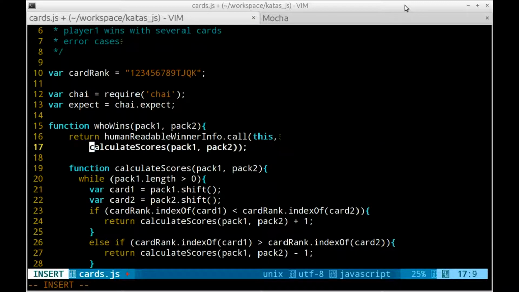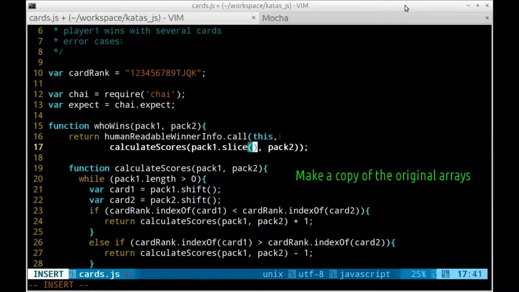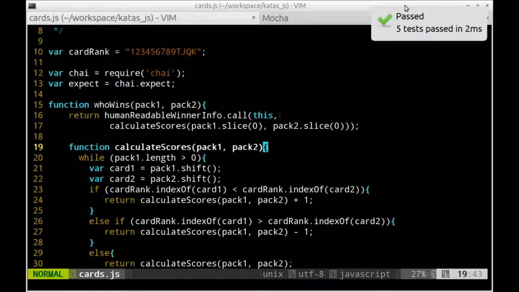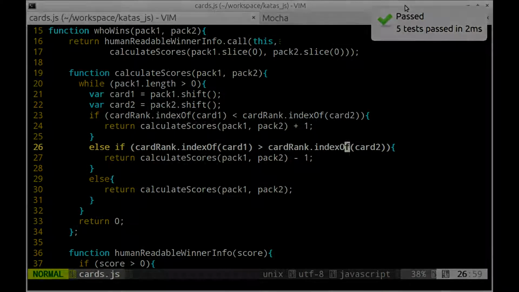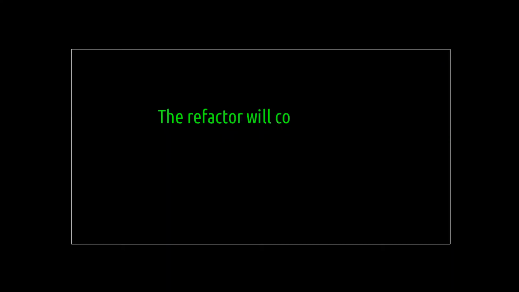To finish off, let's make a copy of the original arrays so as not to surprise the caller of this function, because in JavaScript arrays are objects and they are passed in by reference, meaning that they could be altered inside the function.